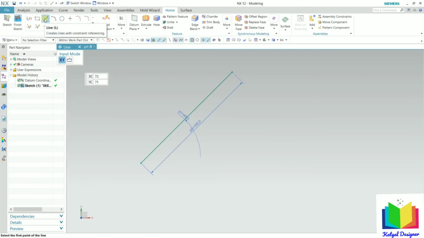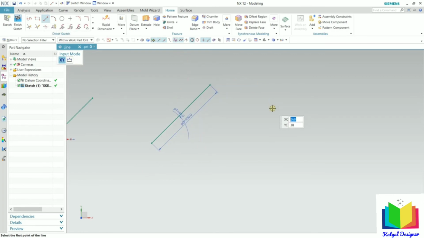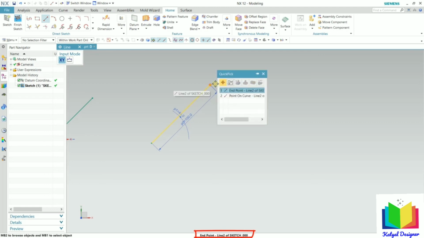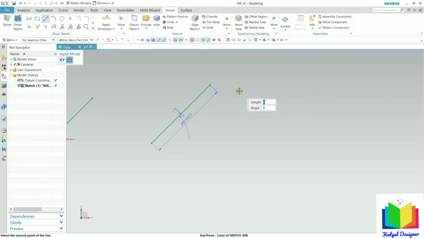Now let's continue making a series of lines. So I go to line once again. Now I want to create a line whose starting point is this point. For this, first of all we need to turn on the snap mode. Here make sure this endpoint option is on. So when I take the mouse here, it will automatically highlight the endpoint. In the bottom it will show the endpoint. So click here. Now in this window it will ask endpoint or point on curve. So I am selecting endpoint.